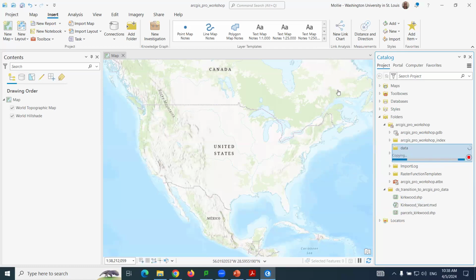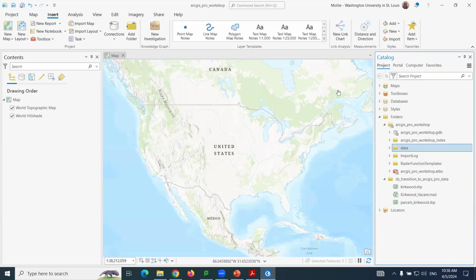After pasting those in, everything is going to be within that one ArcGIS Pro workshop folder. So if I need to take this folder and work on it on a different machine, I can just save that whole folder up to the cloud. I can go to my other machine, download the whole folder, and then I have everything I need because everything is right there within the same folder.